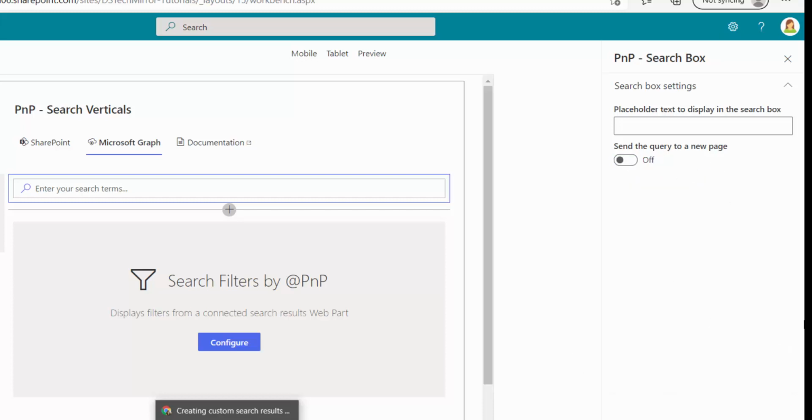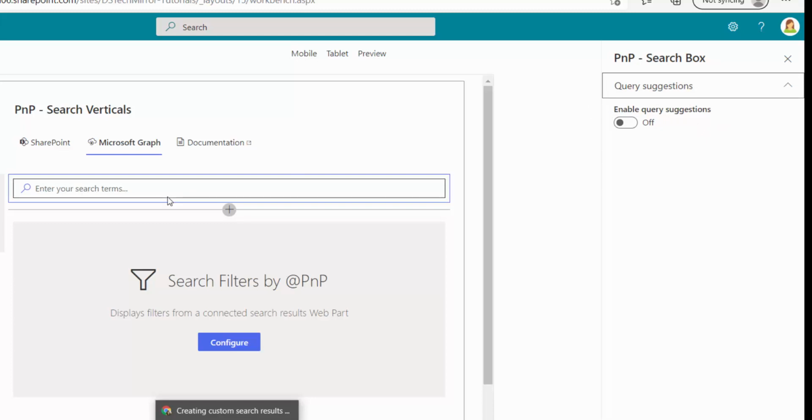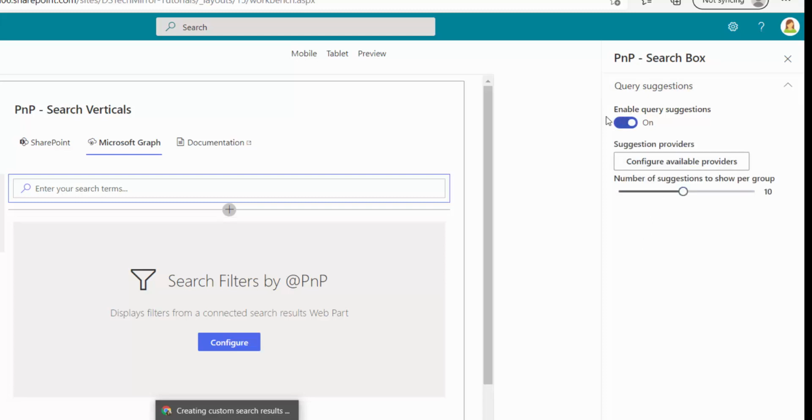Now let me leave it to default. Next, here there is a provision for query suggestions. These are the basic requirements of any customer or client or any business: if you click onto the search, you need suggestions. So if you want any query suggestions, then you can switch this toggle button to on.